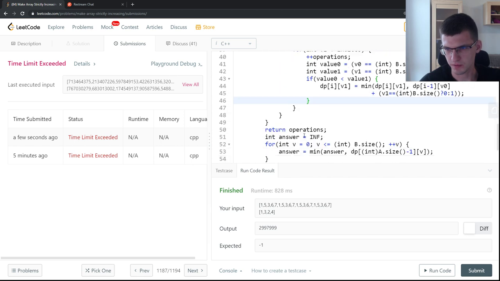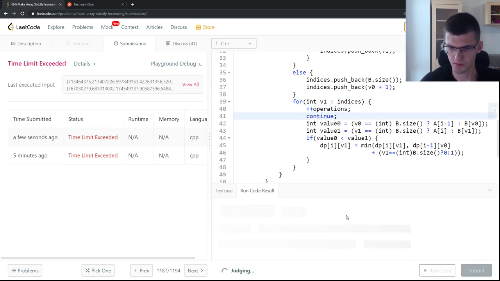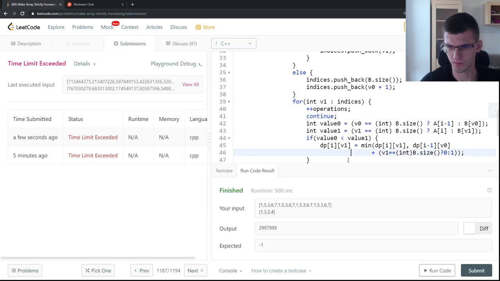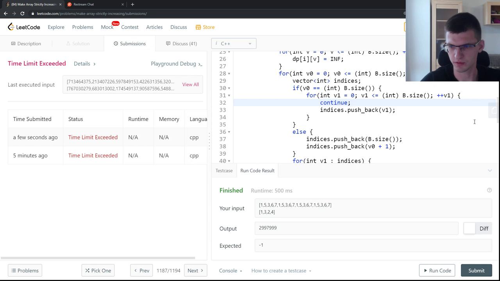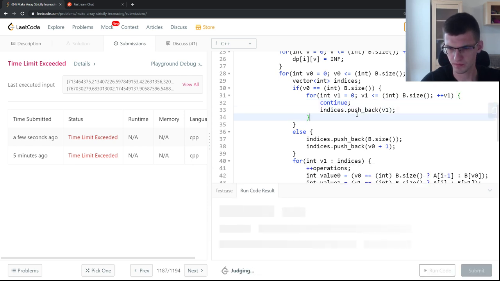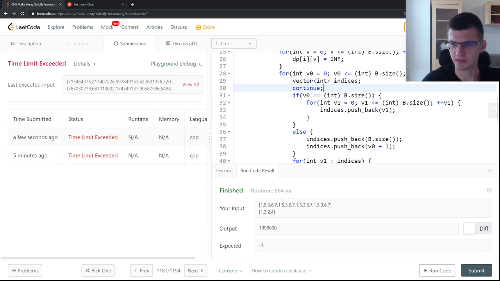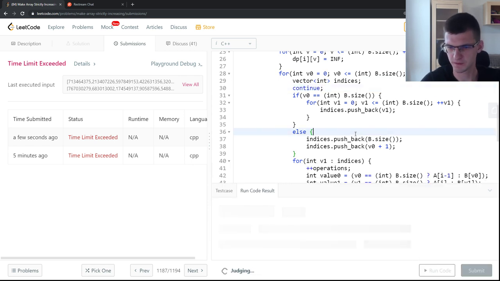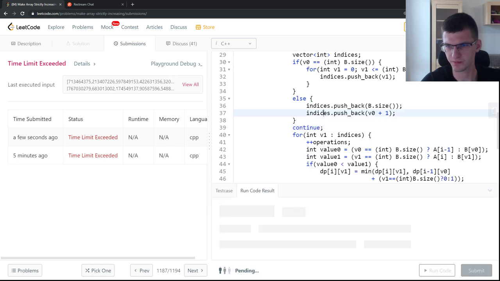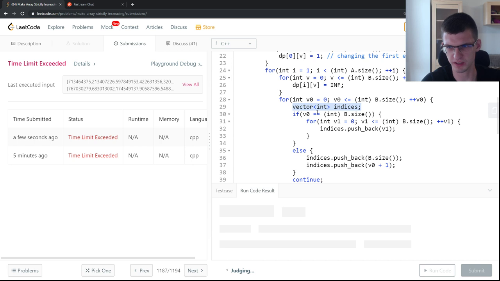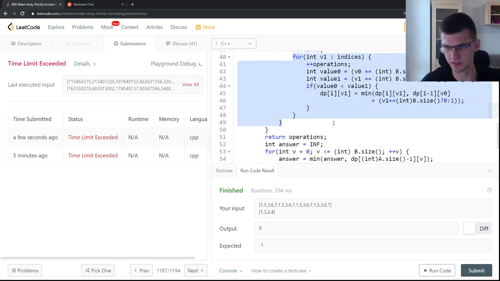Okay, what about this? If I here hit continue, is it still slow? Yes, it is. If I here hit continue, is it slow? Yes. If I here continue, I want to figure out which part is slow. Putting continue after that gave me 16 milliseconds. Possibly this whole loop was optimized. Now it's slow. So the issue is not in this part of code.